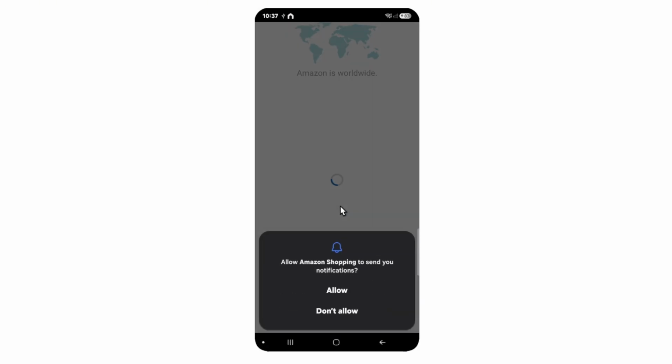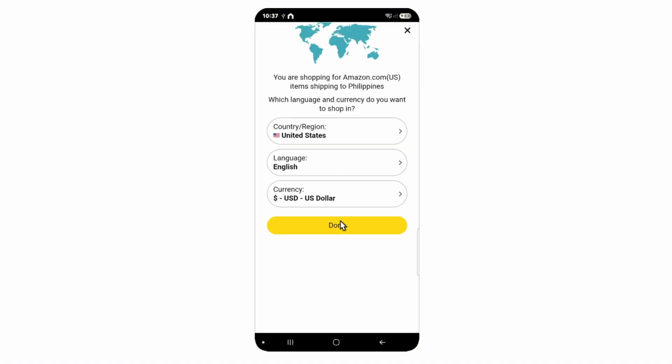And once that's done, just log in or sign up with your Amazon account. All right. And that's how simple it is to install the Amazon Shopping app on an Android phone.